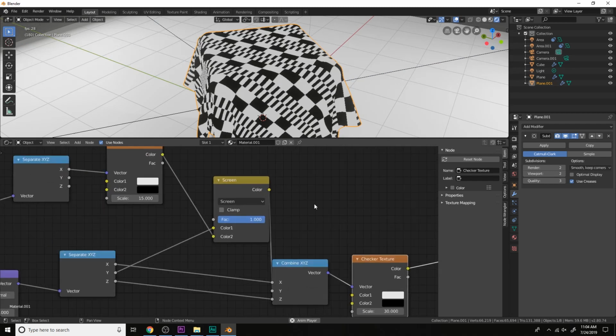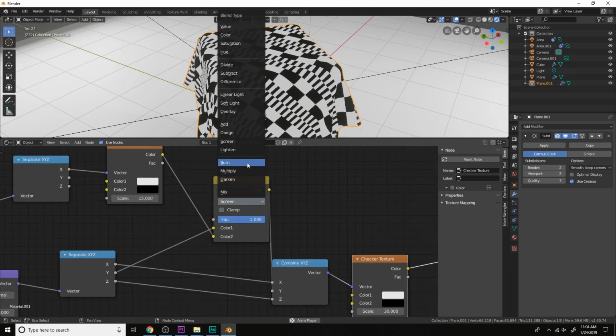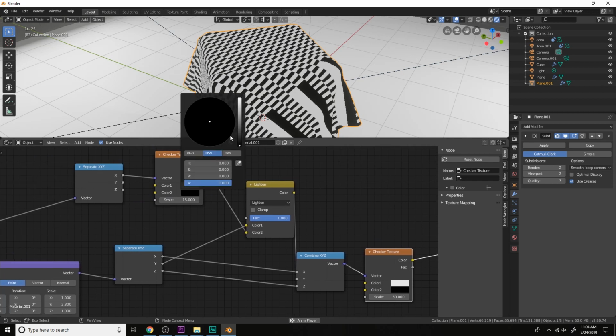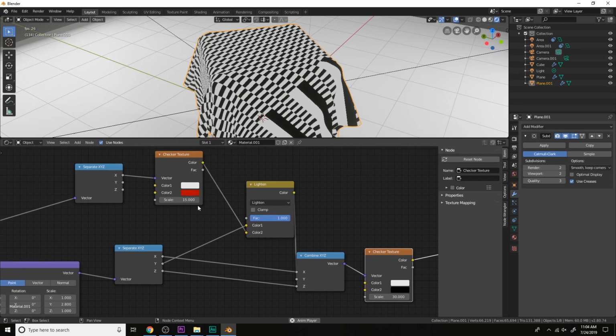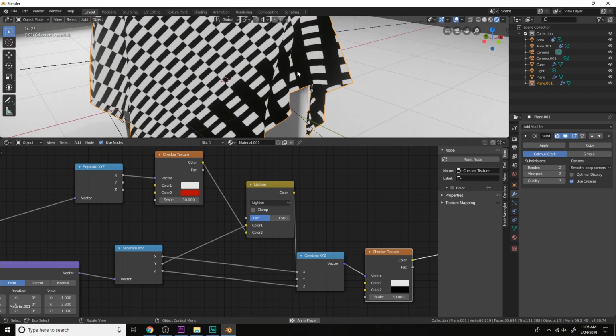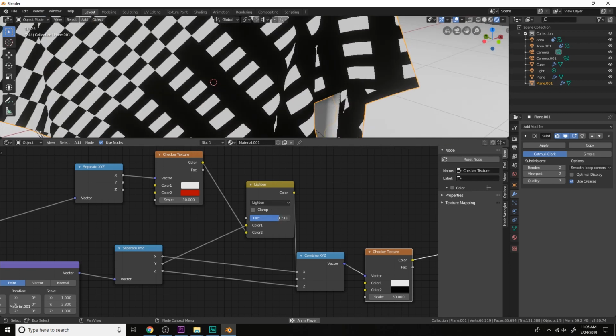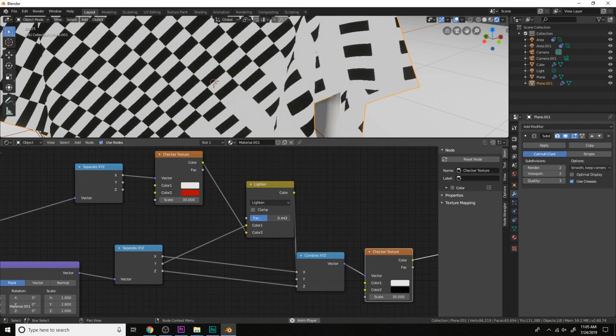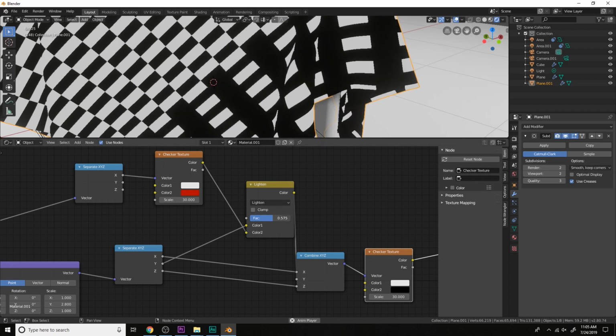Let's change the blend type to lighten this time. Oh, lighten, yeah. Let's use a different color here. Make it match up to the scale down there, 30. Let's change the factor here. Interesting. It's like it's jittering here. It's like it's loading. Look at that. It's loading each row. That's really interesting.